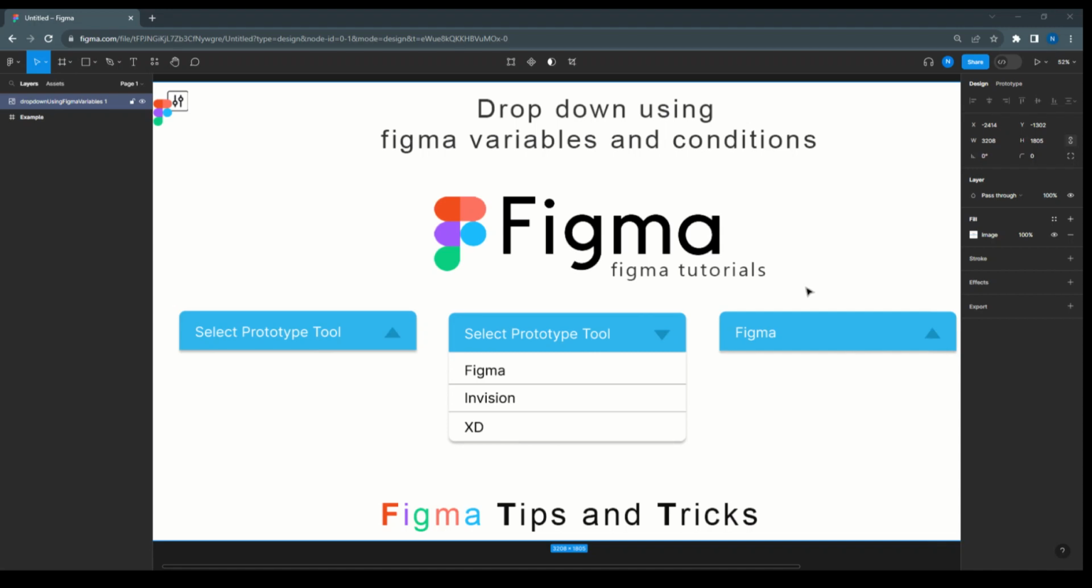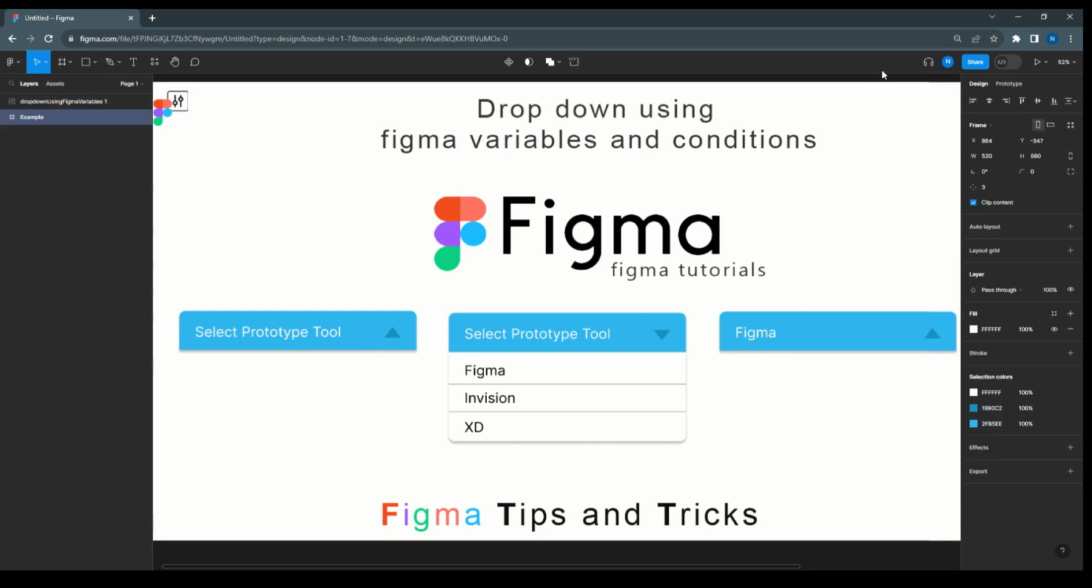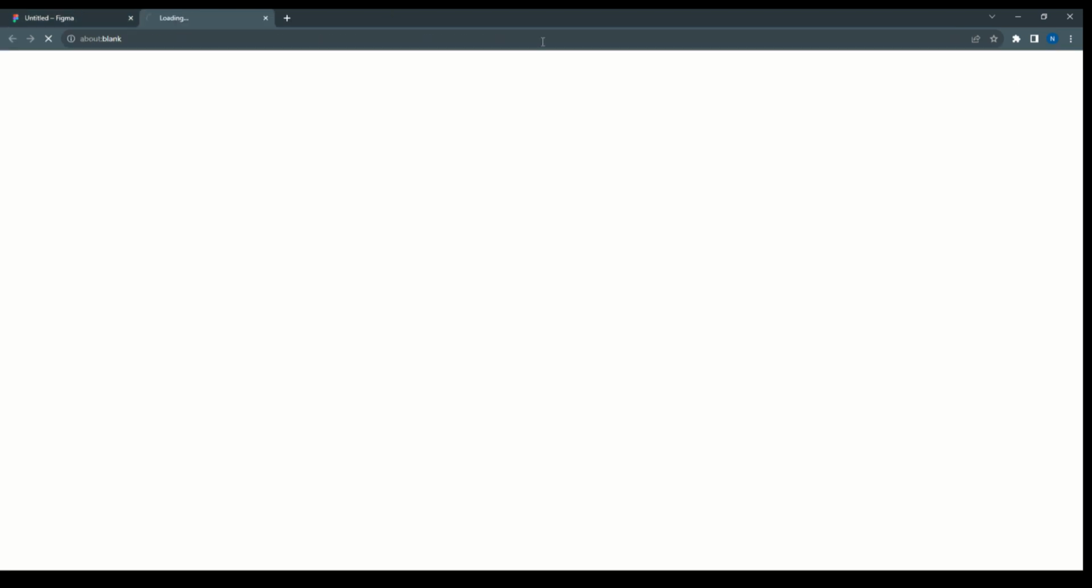Hello everyone, welcome to Figma tips and tricks tutorial, and today I'm going to discuss how to create a drop-down list using variables and conditions in Figma. So here I have an example. So we'll see an example.